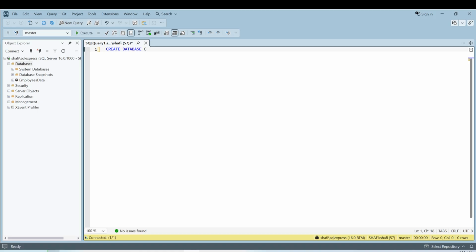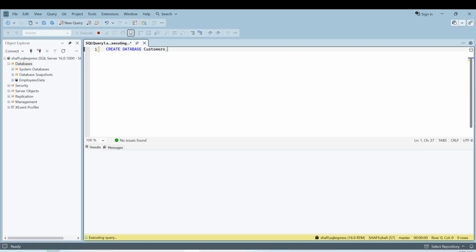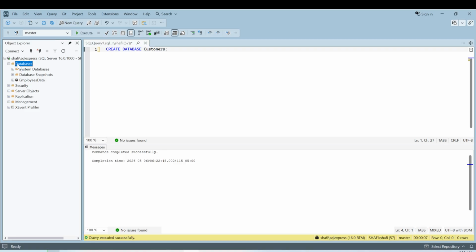I'll name this customers, and I'll execute this query. So this should create a database in here. This command's completed successfully. I'll refresh this database in the Object Explorer, right click and refresh. As you can see, the customers database is created.